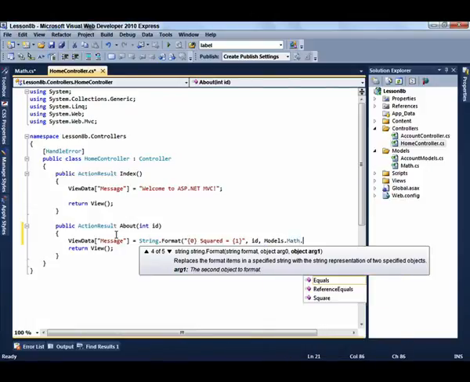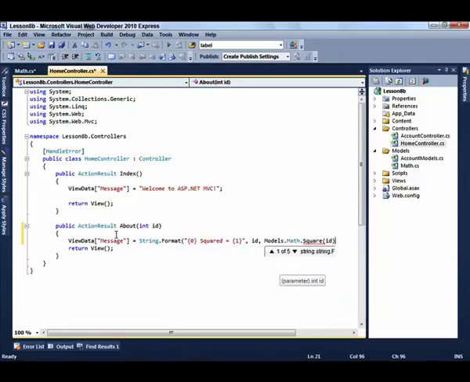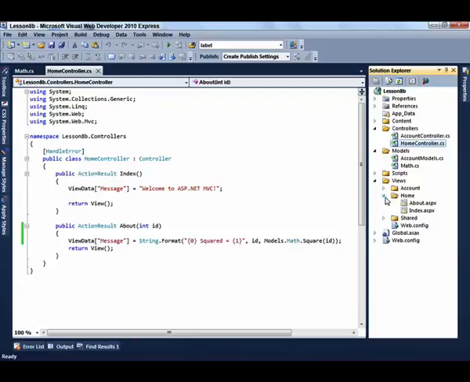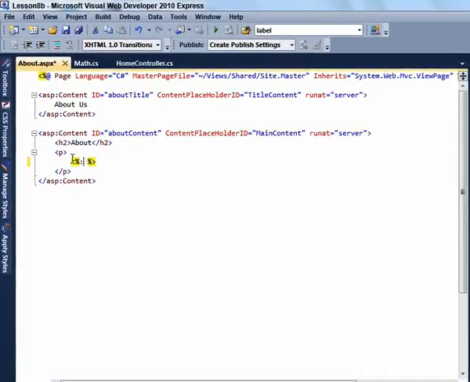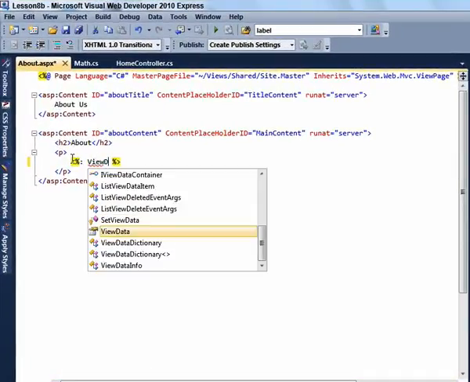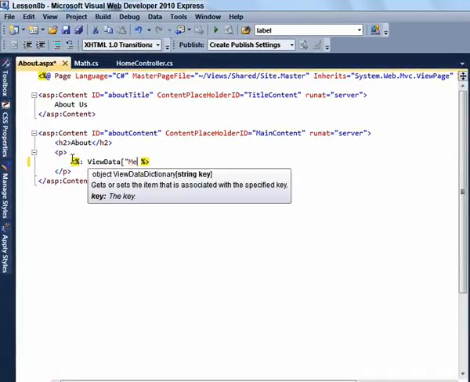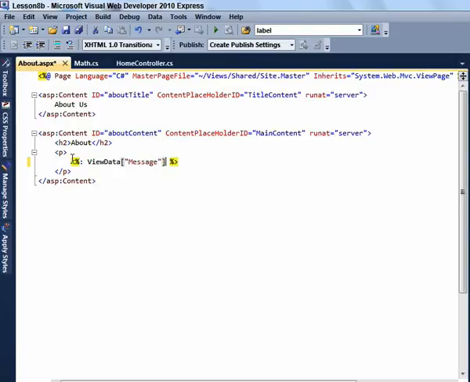Now that the controller is updated, we can make the changes to the view to actually display the message. The view is going to be in the home folder, and the about.aspx is the file. View data message. Now click the F5 button to start debugging.